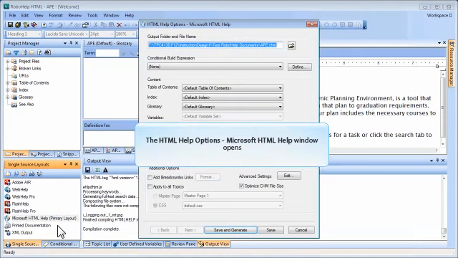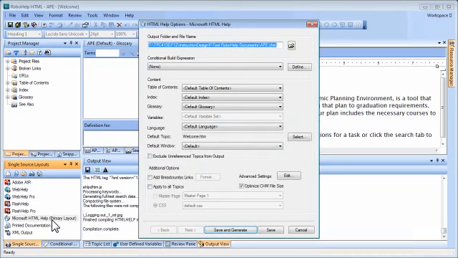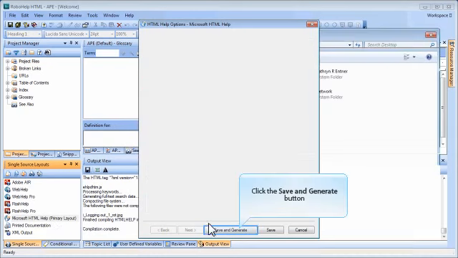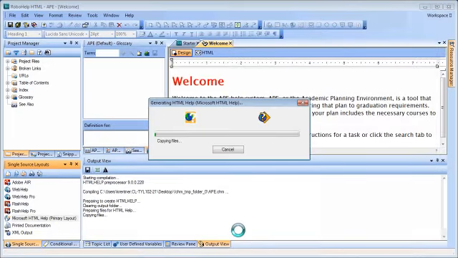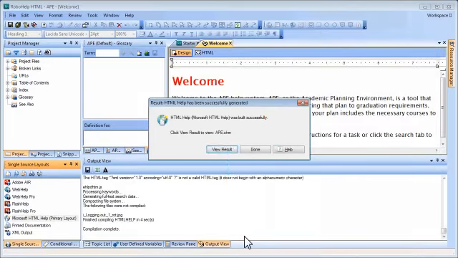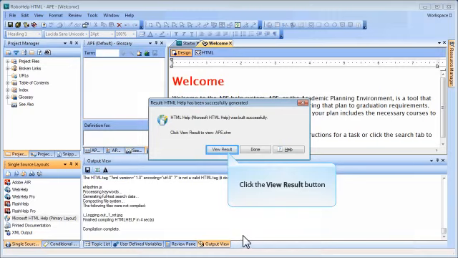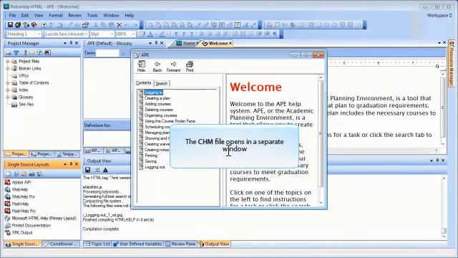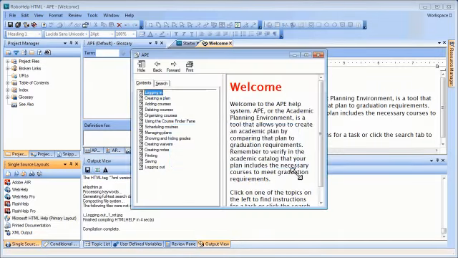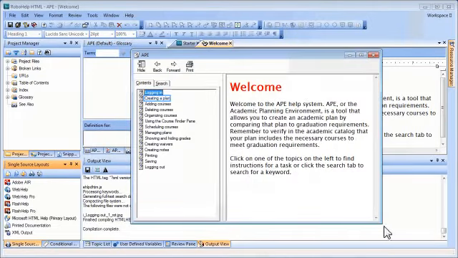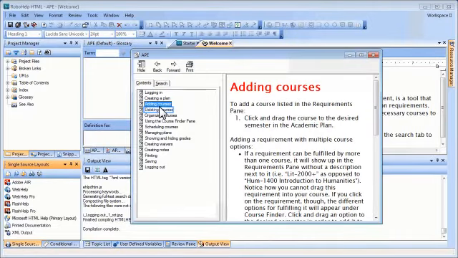The HTML Help Options Microsoft HTML Help dialog box will appear with different options for your CHM file. Click Save and Generate at the bottom of the dialog box. The program will generate a CHM file. To view the completed CHM file, click View Result in the dialog box. The CHM file will open in a different window. You can see your topics on the left and the content on the right.